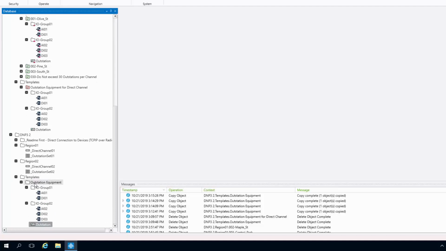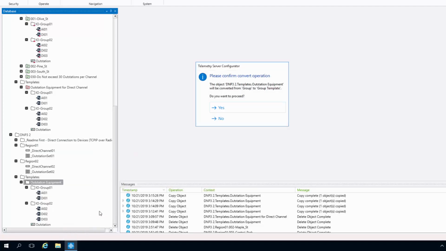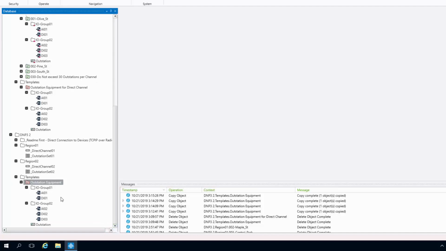So now, in order to create the actual template from this set that we just created, we go to our outstation equipment group. Right click, say convert to group template. Proceed, yes. So now you notice that the group icon changed, highlighted by a folder with a little icon in red. So this in particular is now a template. I can use this as is.